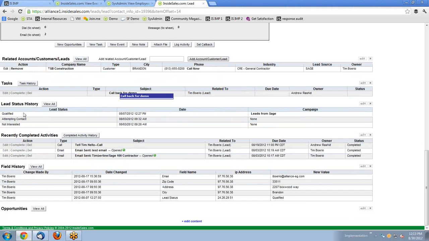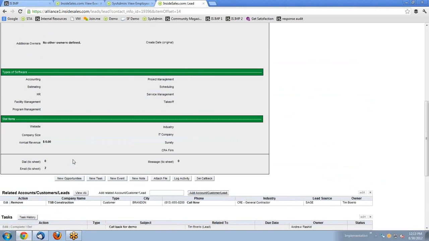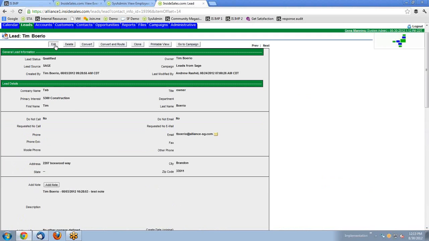So you have completed activities here, open tasks that are right here. It also is tracking the lead status, so you can see what lead status this has been in, etc., and any sub-objects that are related to that. If we need to edit anything, go ahead and just click the edit button. It's going to open the same record, but in edit mode, so we can make changes.